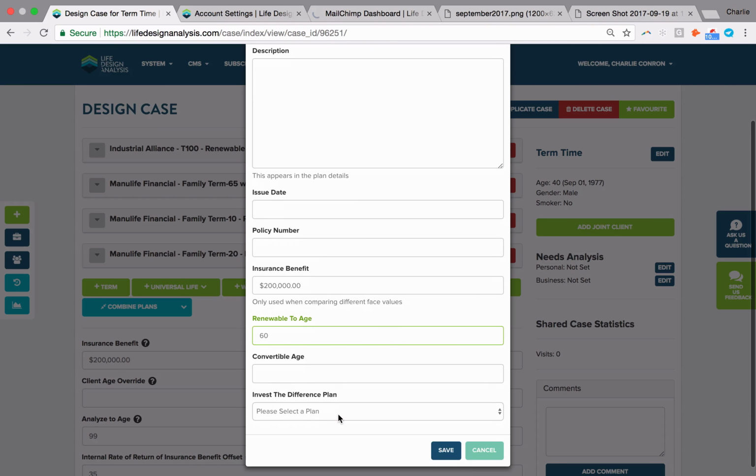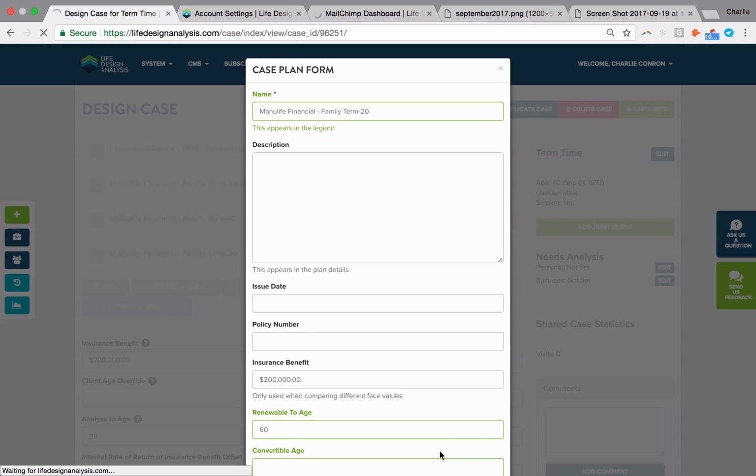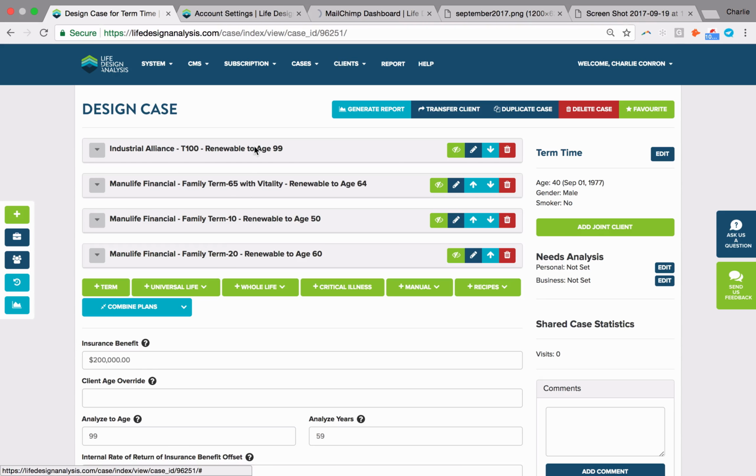So again, you can control when these renew to if you don't want to see some of those guaranteed renewals in there. And I find that always works well in a layered concept because, again, we are adjusting the insurance benefit for a changing need. Now, after I've got my plans set here, again, T65 doesn't renew and T100 is all the way good to 100, I can go ahead and combine them into a single plan.